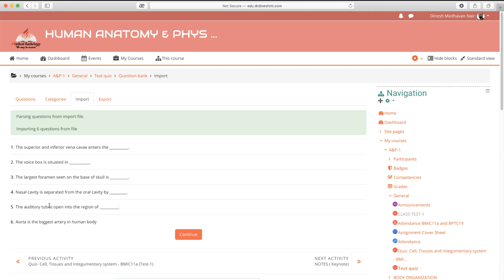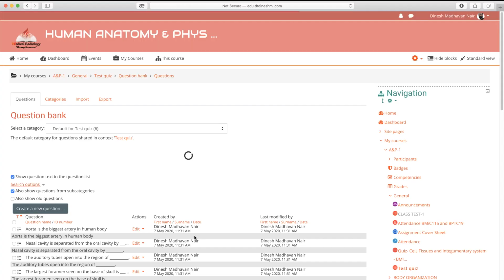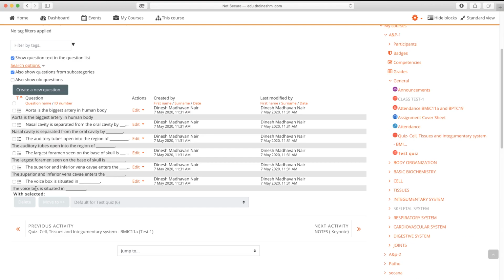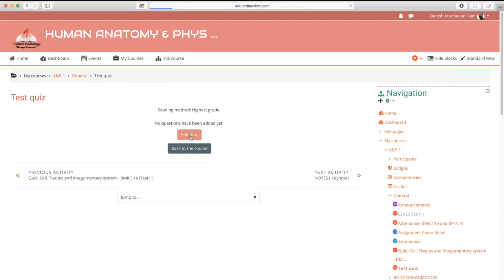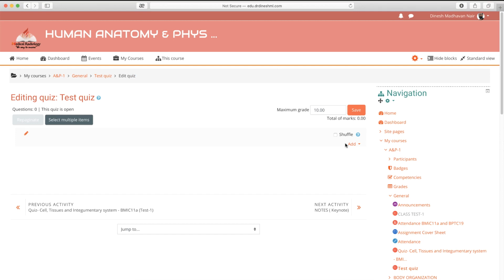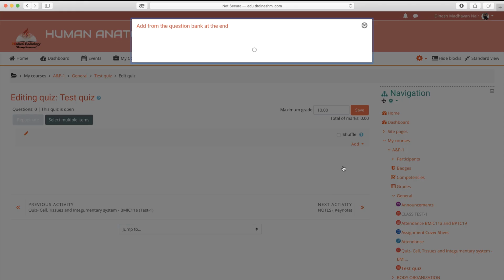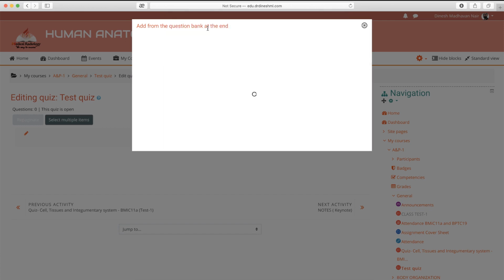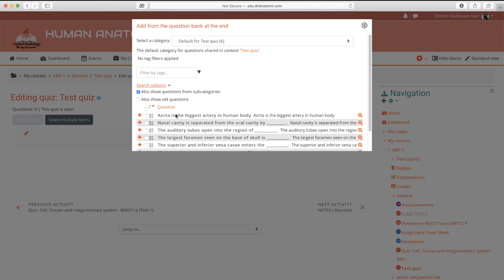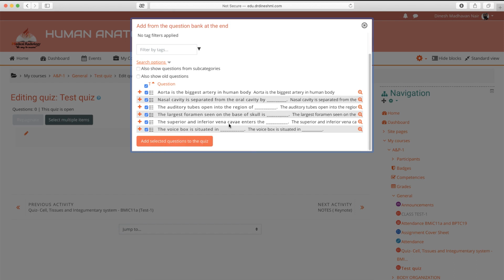You can see here the multiple choice questions, and this is a true and false question. So if everything is ready, click continue. So it will become ready. You can see here all the questions are here. So now what you need to do, you just return back to the test quiz, edit quiz, and here you can add the questions from the question bank. You select the default for test quiz because that's the area where we uploaded those 6 questions. You click all the 6 questions, and add selected questions to the quiz.